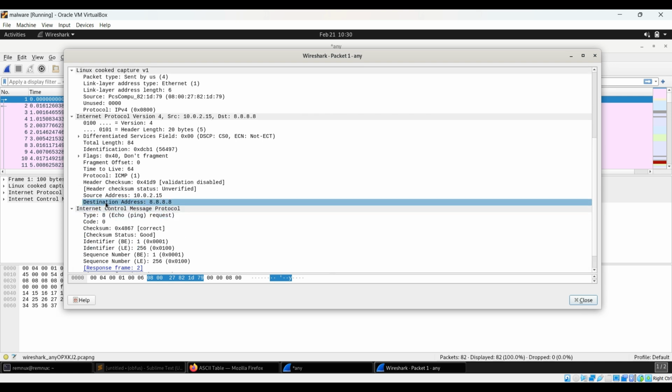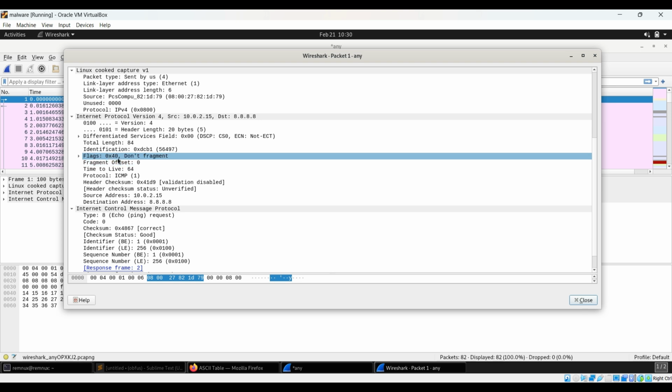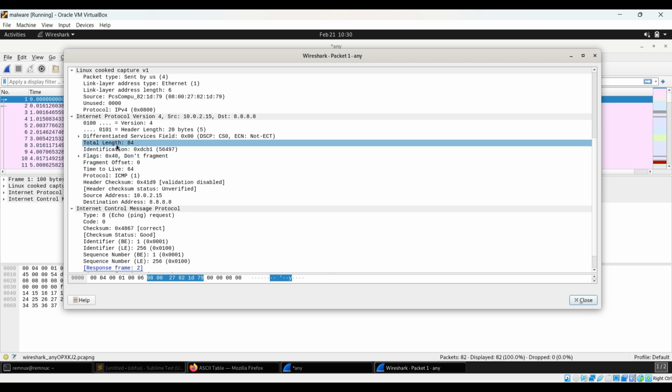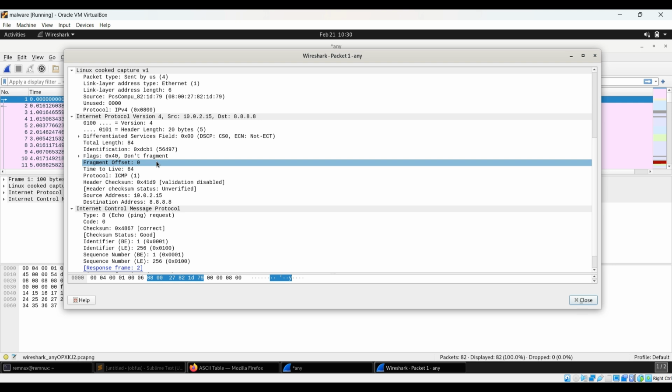So here you can see destination address, source address, protocol, as I mentioned. Some flags are mentioned. So how do they define what to do, how to send the request, what happens, how is it being sent?